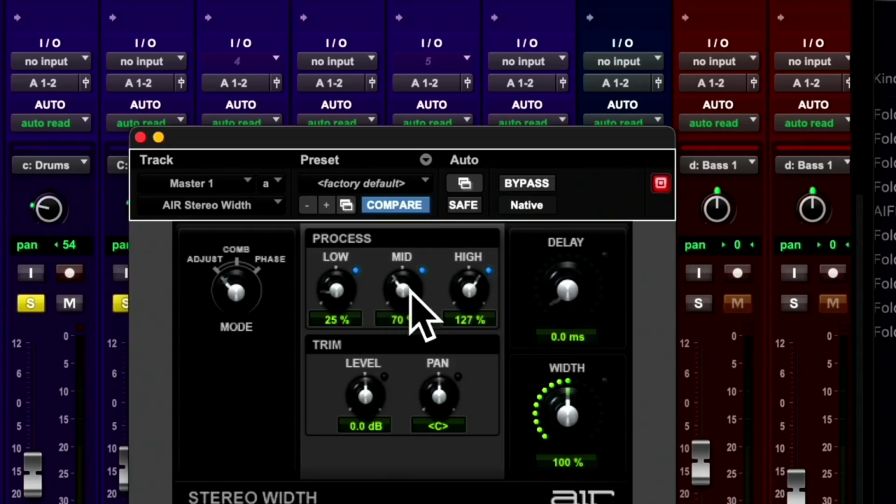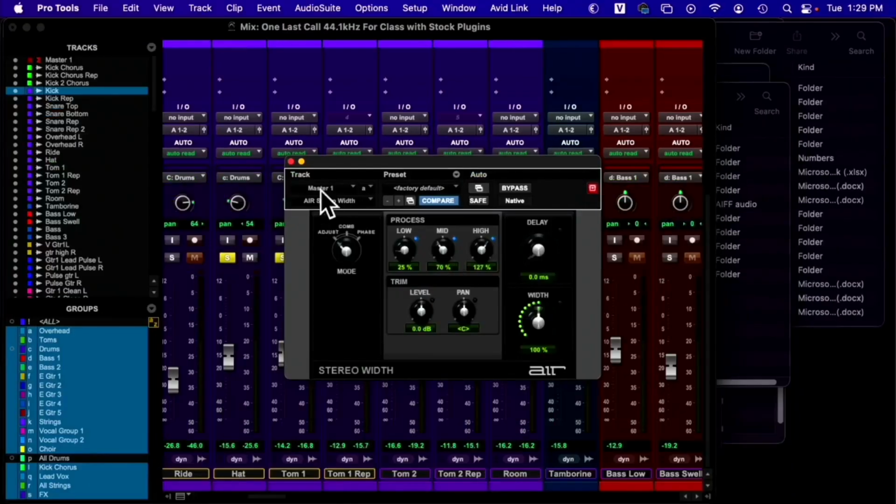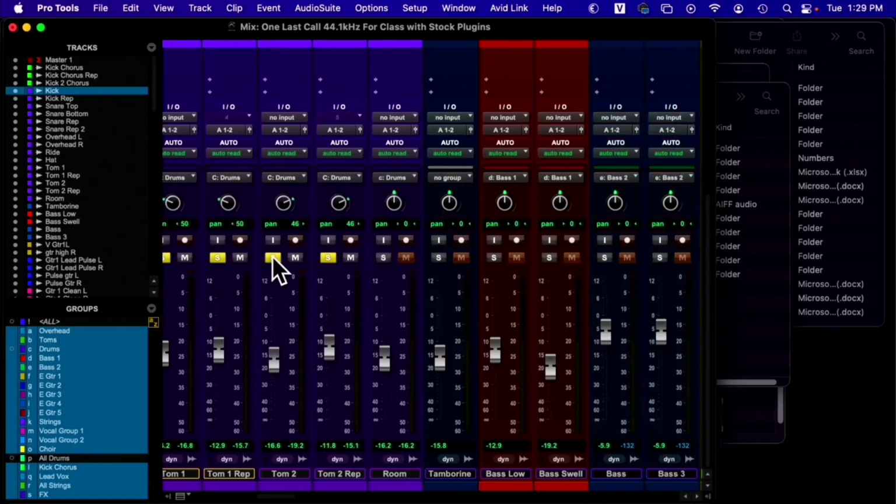Now, we're actually going to go look at a few other things. So let's actually move away from this. I'm going to bypass this. Let's talk about a couple of other things in terms of stereo and in stereo use.